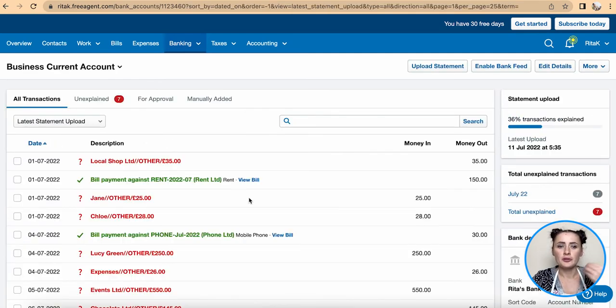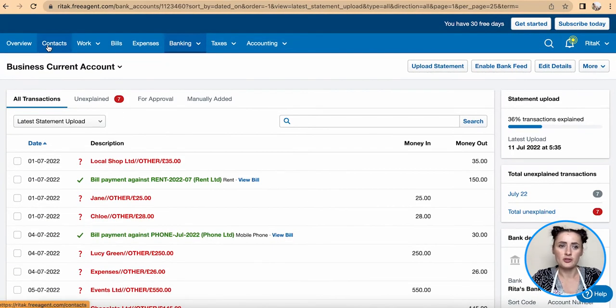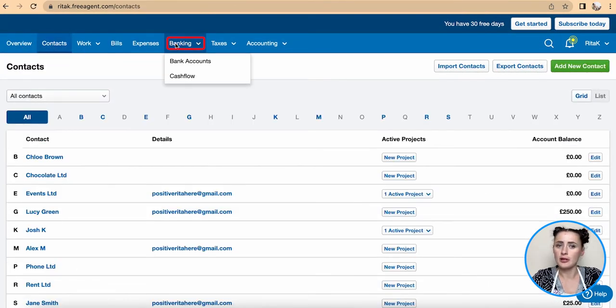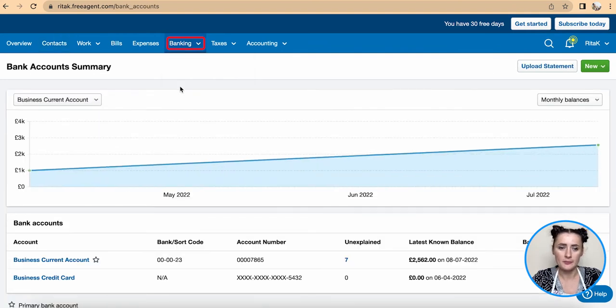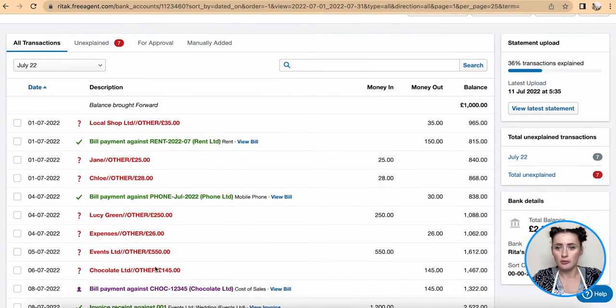If you don't want to review your transactions straight away, you can always go to any other section, and when you come back to banking, bank accounts, and click on this, for example, in my case, I have business current account, I will have the option to now go through one by one and decide what to do.